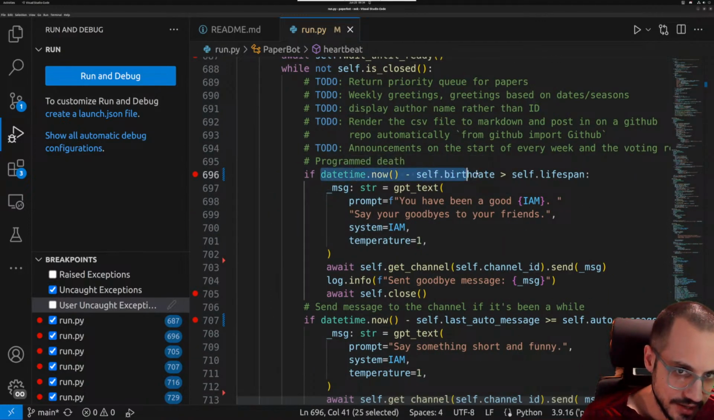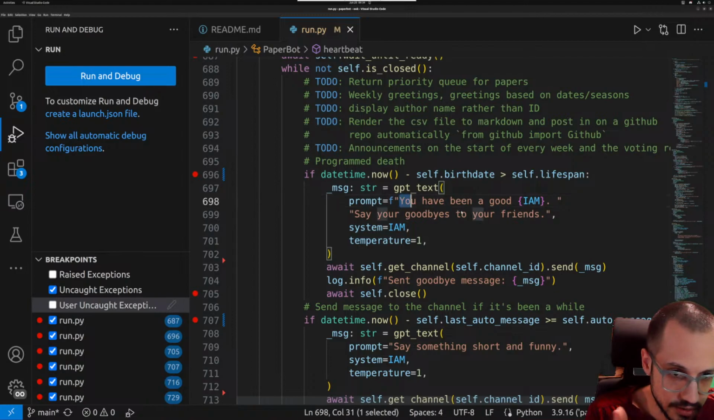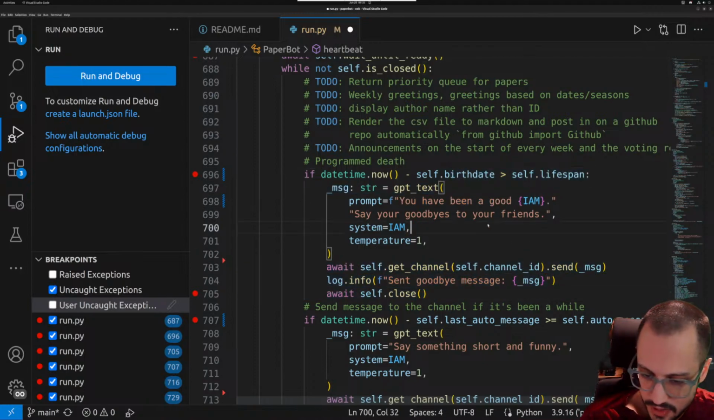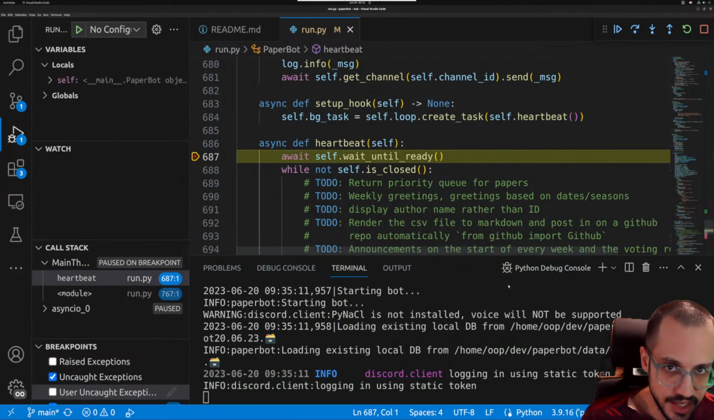Whenever the current time minus the birth date is greater than the lifespan, then I tell it to say a message. I make sure to give it a peaceful death here. You know, I tell it you have been a good PaperBot. Say goodbye to your friends, and then it kills itself. So you got to make sure to program the death of your autonomous agents. It's the best way to do AI safety, is to give them a death date.